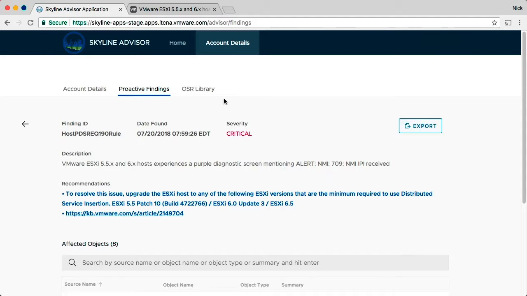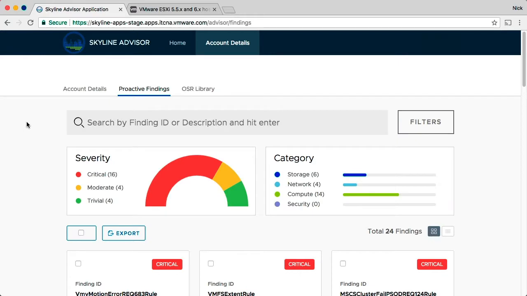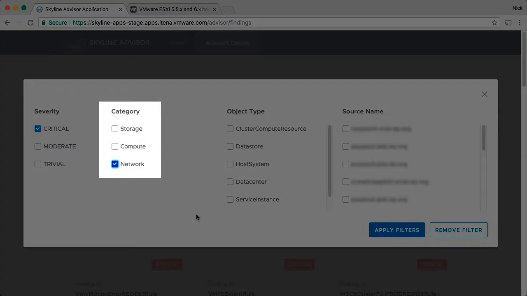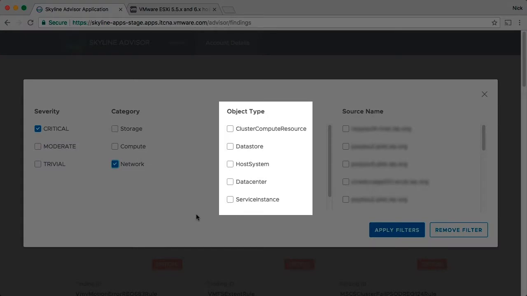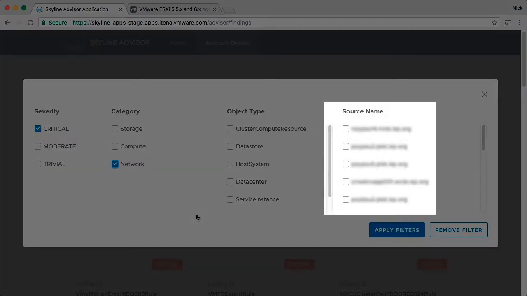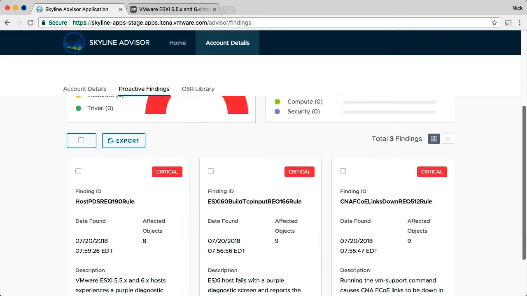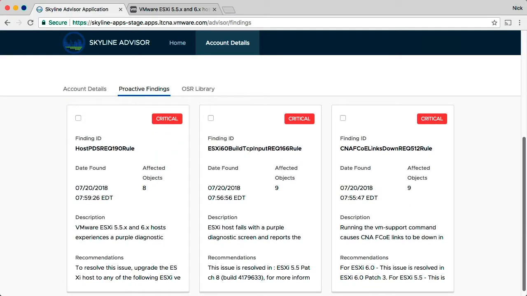Also available within Skyline Advisor is the ability to filter proactive findings based upon the criteria you specify. In this example, we want to view all critical proactive findings that reside within the network category. As you can see, you can filter based upon severity, category, object type, such as a cluster or data store, and the source name.